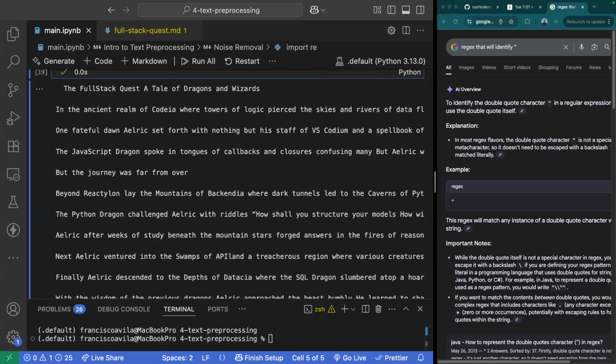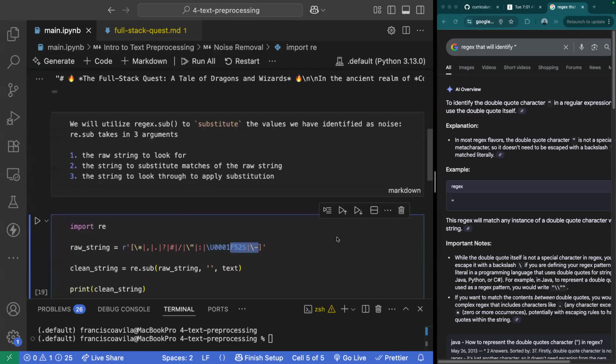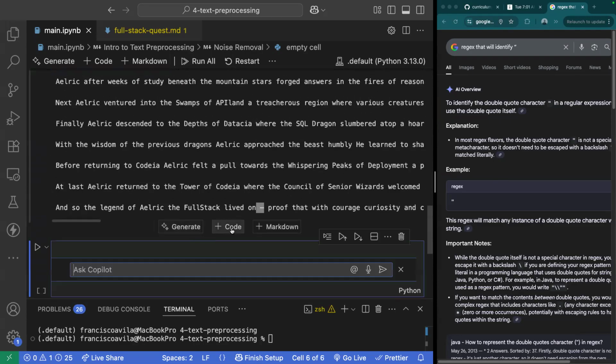Yes. Okay. All right. Awesome. All right, so now we have this information. We were able to clean up our string utilizing regex. Let's take a look at a couple of other examples.